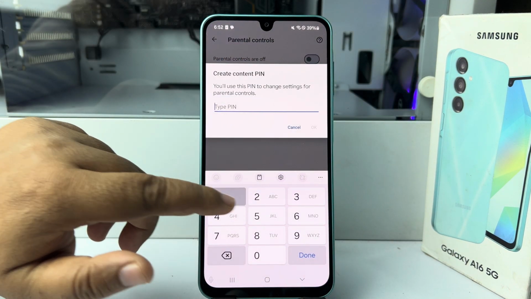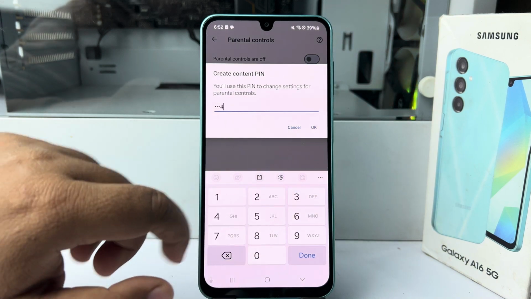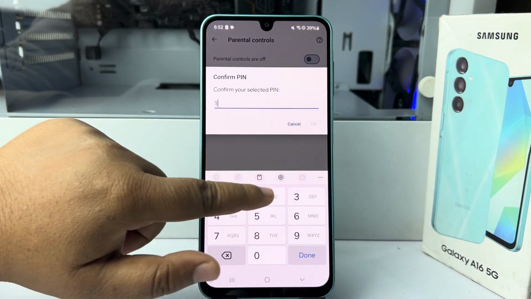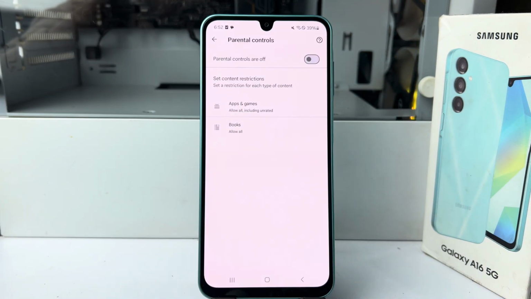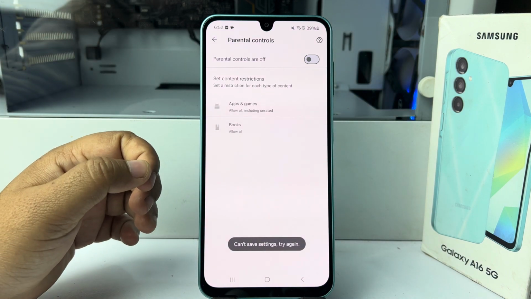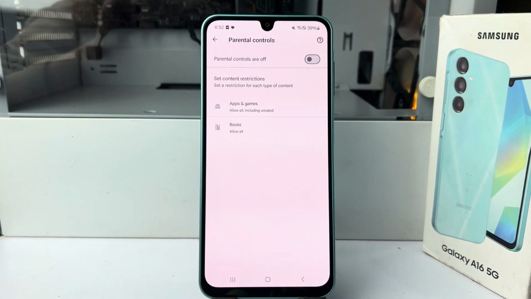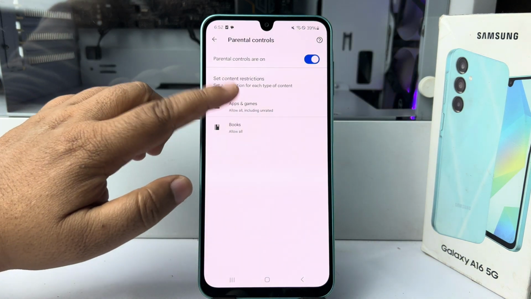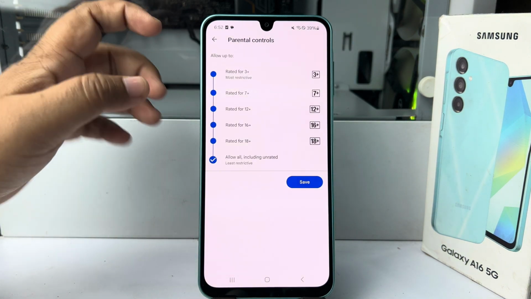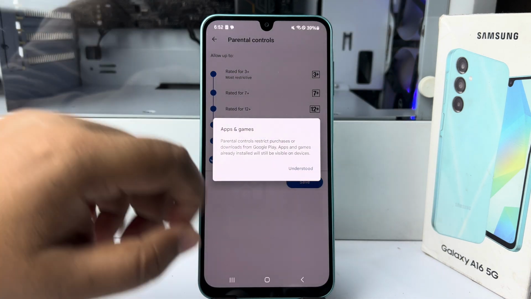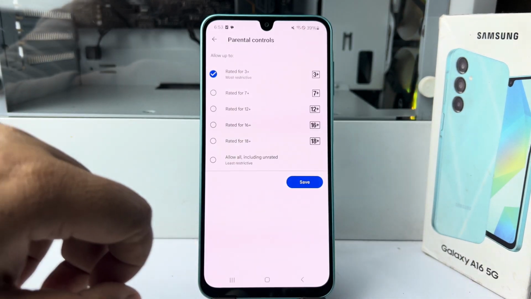Create a pin for your parental control. Retype the pin. Here tap on apps and games and select only rated for 3 plus. Understood. Tap on save.